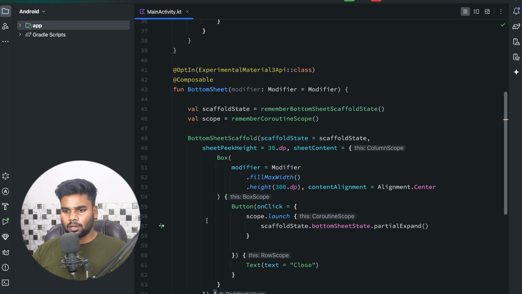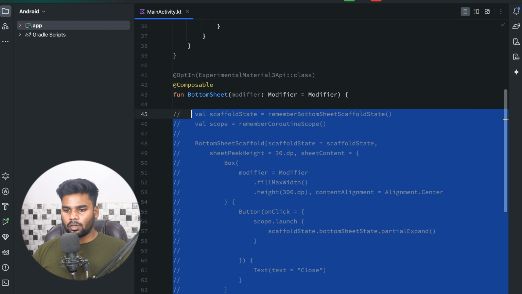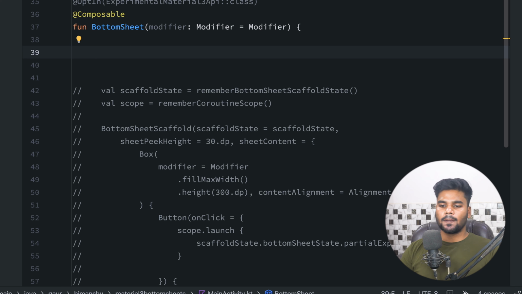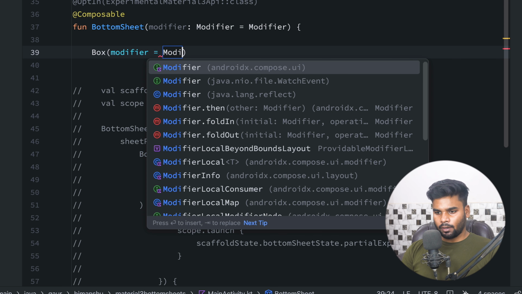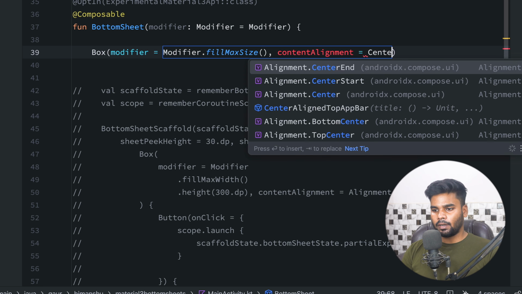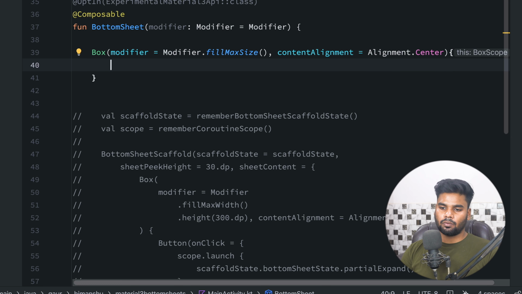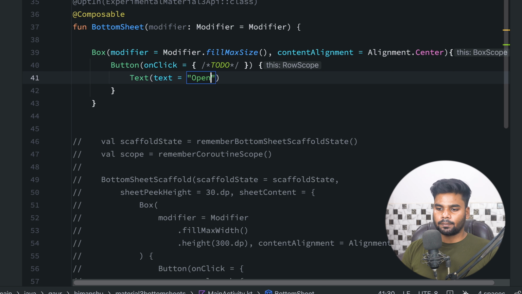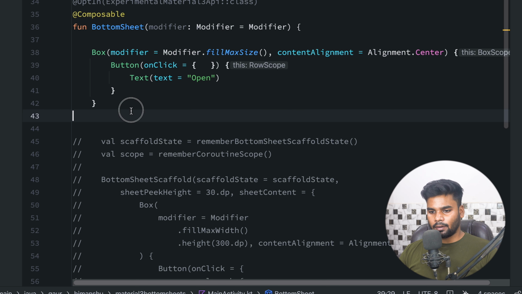So for that I'm gonna comment out everything. Now we are going to see the second approach of creating a bottom sheet with the help of ModalBottomSheet. So first I'm going to create our main content, modifier fillMaxSize, having our content alignment in the center. Within this we are having a button which says open. Okay, and we're gonna put our logic within this onClick later.